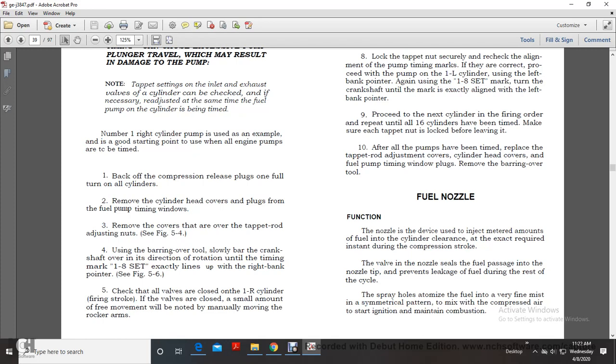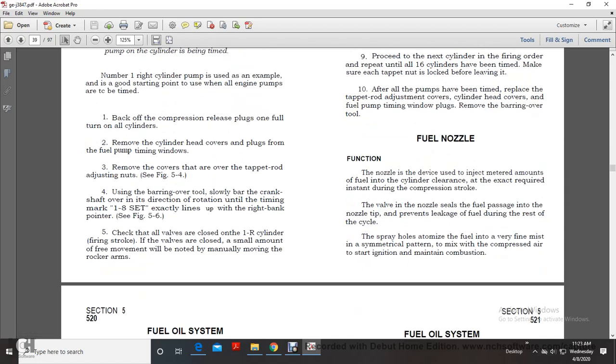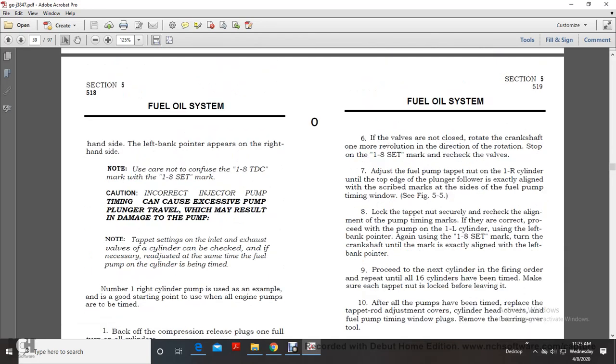Slowly bar over the crankshaft in the direction of rotation until the timing mark 1 through 8 set is exactly aligned with the right bank pointer. See figure 5-6. Check that all the valves are closed on number 1 right, so the right bank cylinder fires, and ensure the valves are closed with a small amount of free movement, which will be noted by manually moving the rocker arms. If the valves are not closed, rotate the crankshaft 1 more revolution in the direction of rotation.